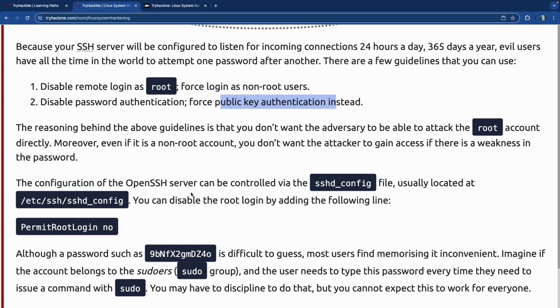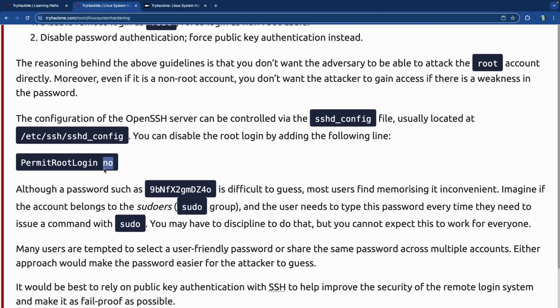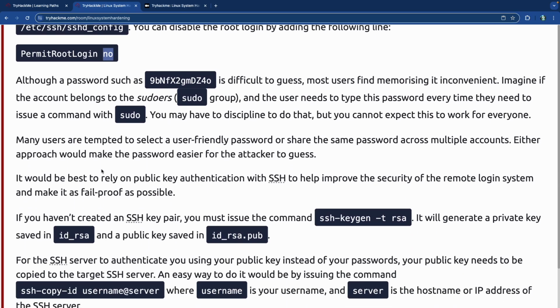And the configuration of OpenSSH can be controlled via the sshd_config file, which is located in the /etc/ssh directory, and you can disable the root login by just doing PermitRootLogin no. You just add that inside the sshd_config file and it removes that possibility.